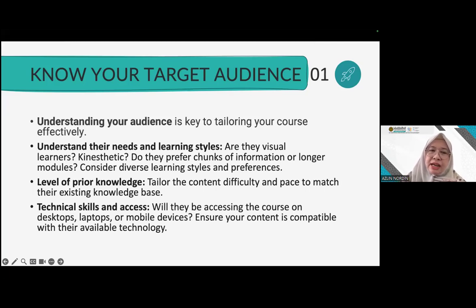They like to present things and to demonstrate things. So you can think about what content best suits this kind of multiple learners. And do they prefer chunks of information or longer modules or videos? So the idea is to consider these variations of learning styles.